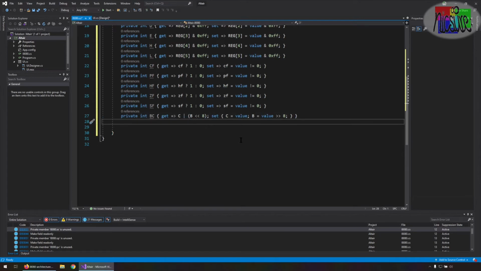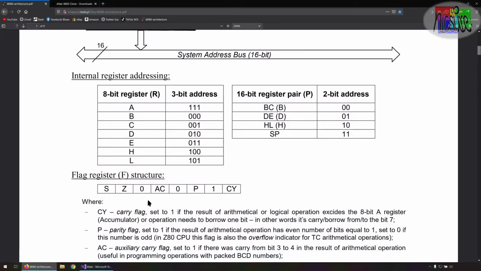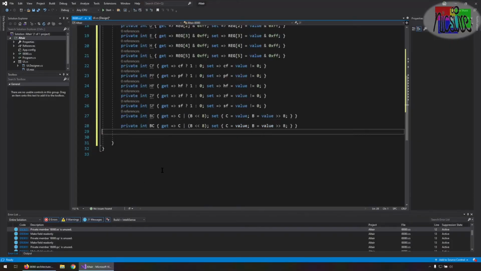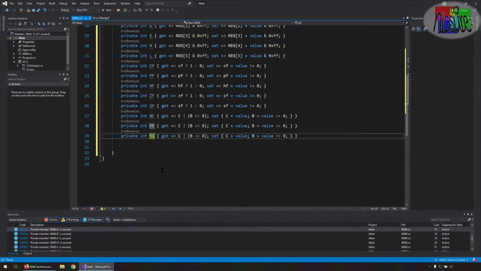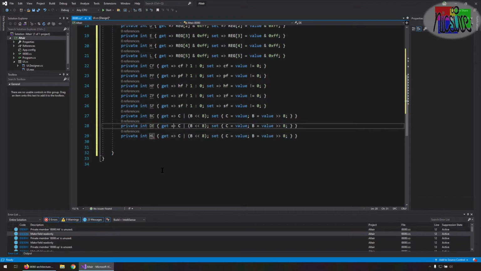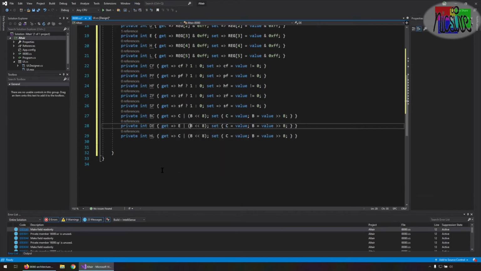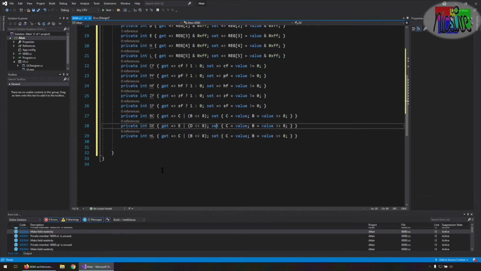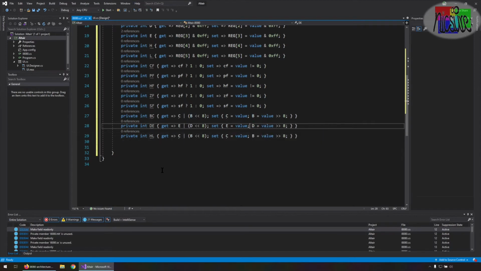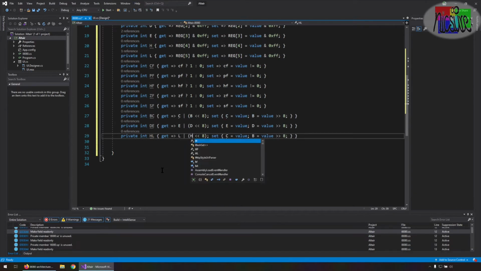Okay, so BC, what have we got? BC, DE, HL, and SP. Well, we don't need SP yet. So we've got BC, DE, and HL. So it's E, D, and HL, L, H, L, and H.